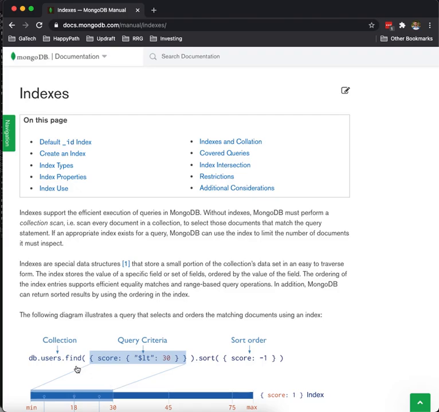So I'm just going to read the first part of this from Mongo, and then we're going to leave the rest out as it gets more into implementation. Indexes support the efficient execution of queries in MongoDB. That's why we use them. They're strictly for efficiency. Without indexes, MongoDB must perform a collection scan, i.e. scan every document in a collection to select those documents that match the query statement.